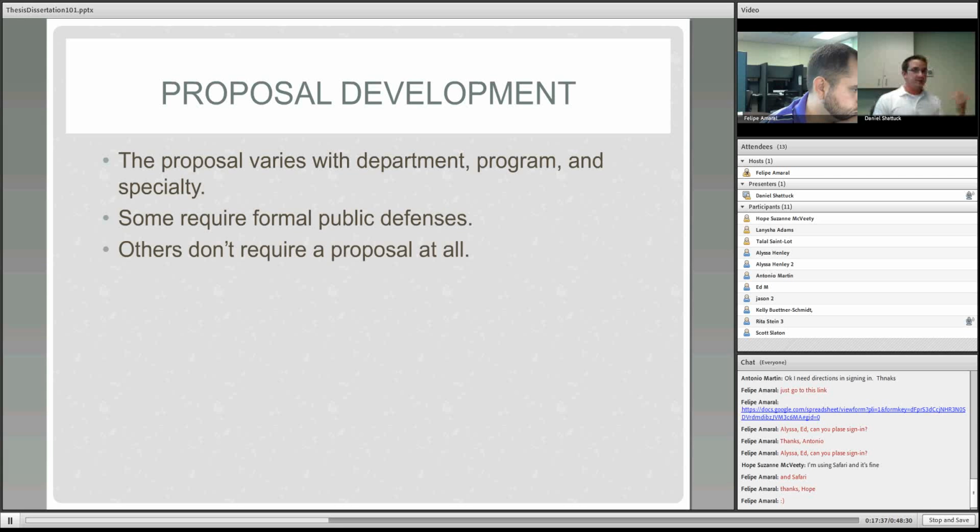Other departments want you to write a proposal, but you don't have to publicly defend it. And others, you don't even have to do any kind of proposal. You just tell your chair what you're going to be working on. Those requirements are all things that you have to take up with your advisors, with your committee chairs, with your departmental people.